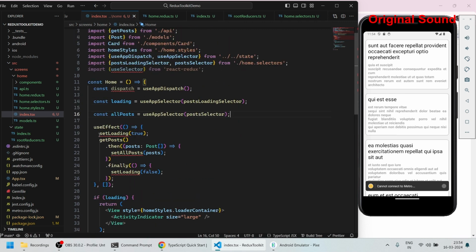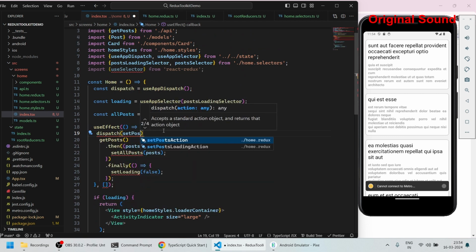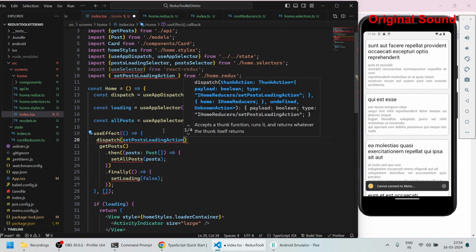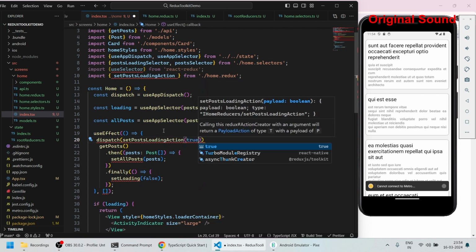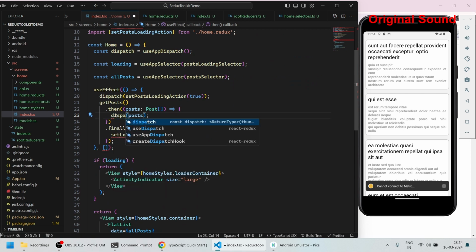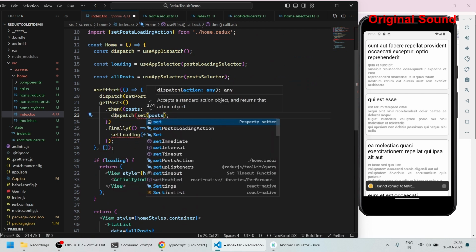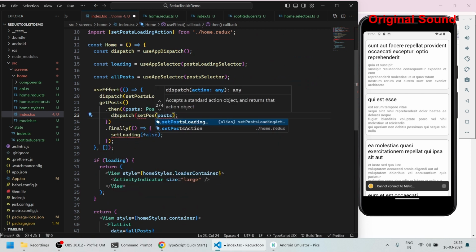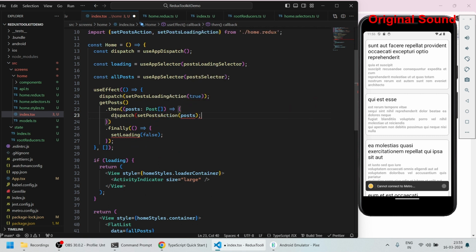Now we don't have setLoading, so instead of that we are going to use dispatch with the set post loading action to true. Here we are going to use dispatch setPosts action with posts, and again dispatch these to false.